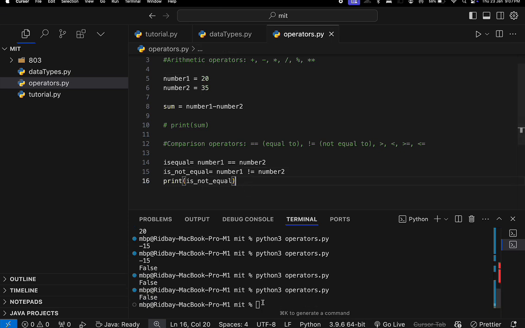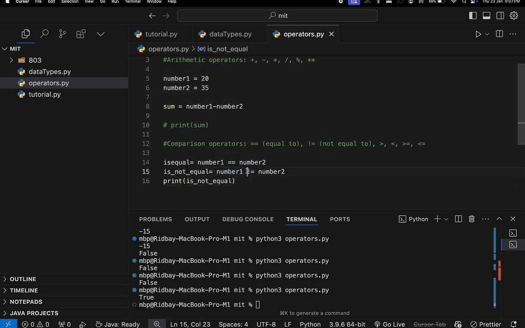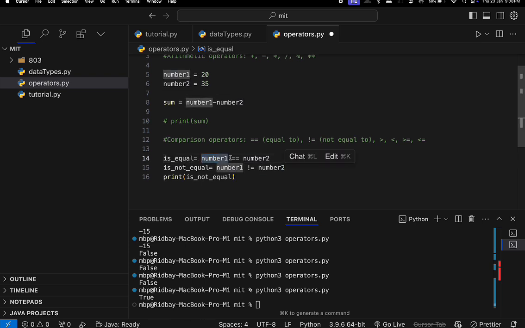Oh, did I save? No, I didn't save. Okay, let me save. So this is returning true, because number 1 is not equal to number 2. The is equal check, number 1 equal to number 2, is going to return false because they are not equal. I don't know if we understand. It can be confusing sometimes.